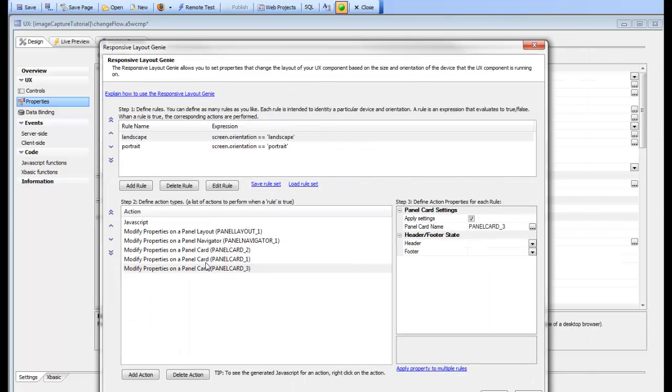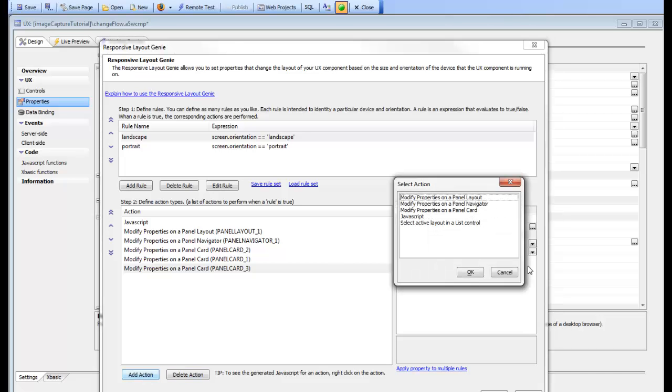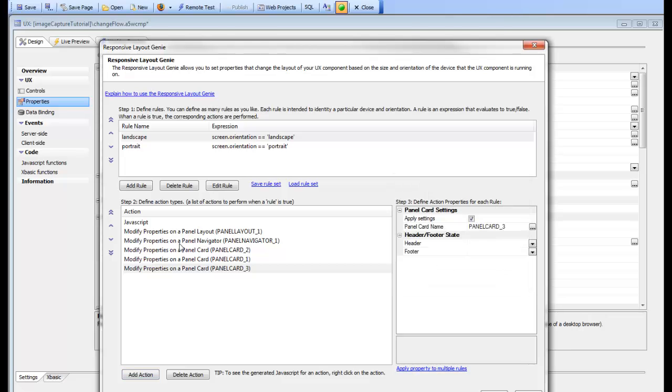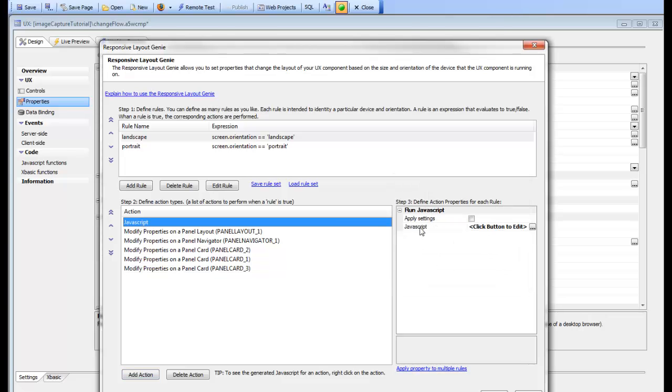So while there are a whole bunch of built-in rules that allow you to do a whole series of different actions based on the active rule, there certainly may be situations where the available rules don't cover your particular needs. So in that case, the JavaScript option allows you to specify any arbitrary JavaScript that you would like to execute when that rule becomes active.